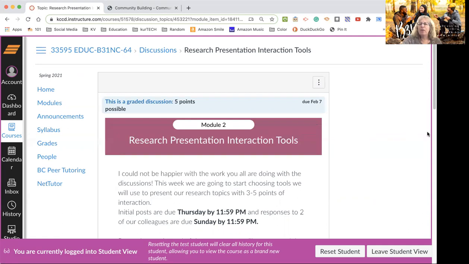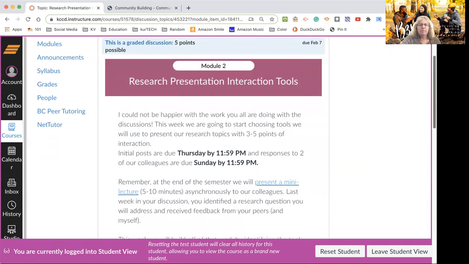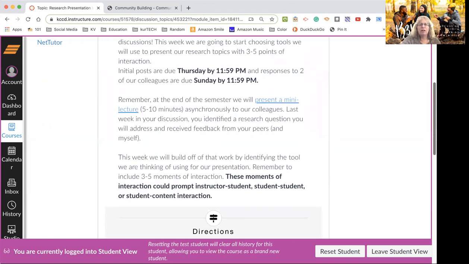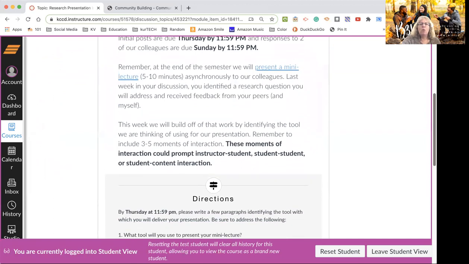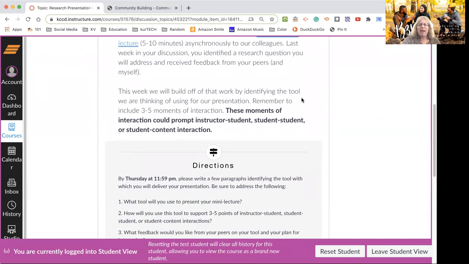Anyhow, in this discussion, what you're going to do is identify one or two tools that you're thinking about using for your five to ten minute presentation. You can use one or more. It really depends on what you decide to use.